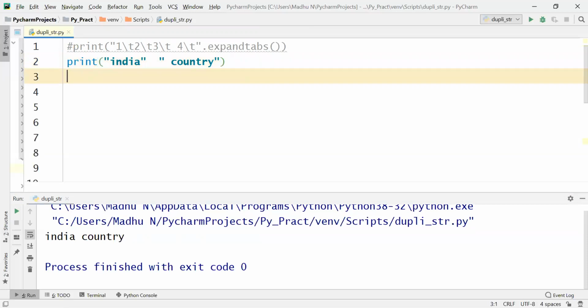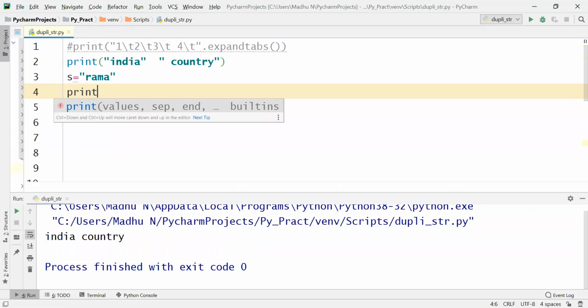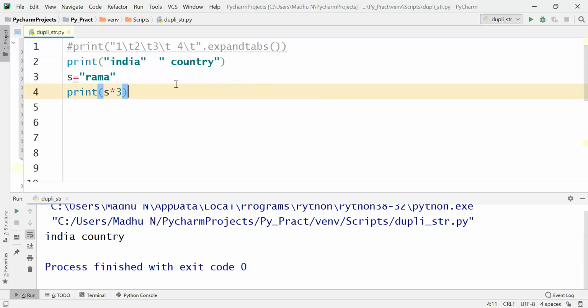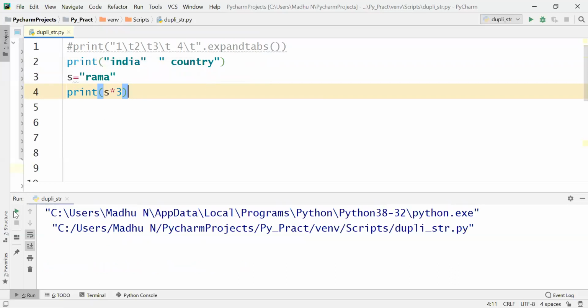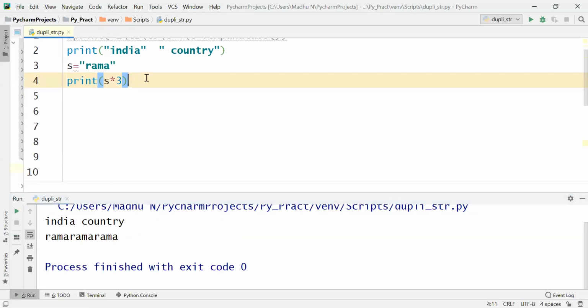Then we have the string repetition operator, that is asterisk. If I write string s is Rama, and I want to print Rama 3 times, I can print like this, s into 3. It will print Rama 3 times: Rama 1 time, Rama 2 times, Rama 3 times. So this is called a repetition operator.